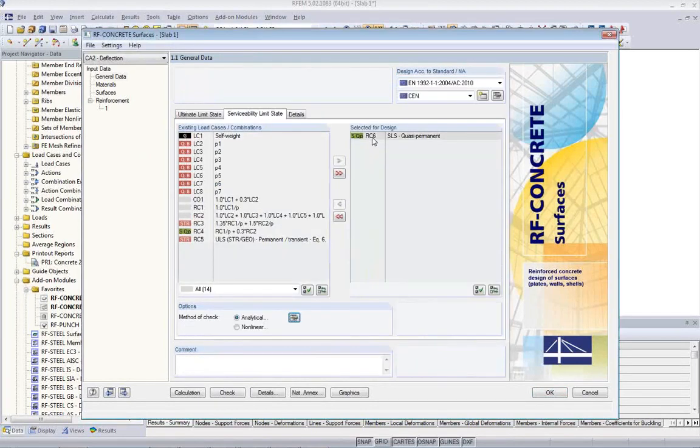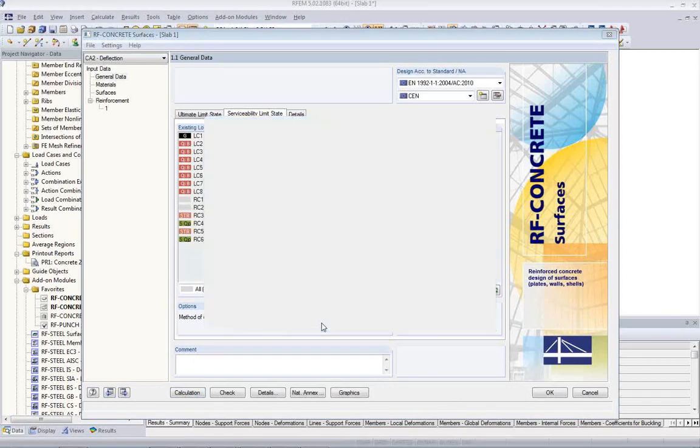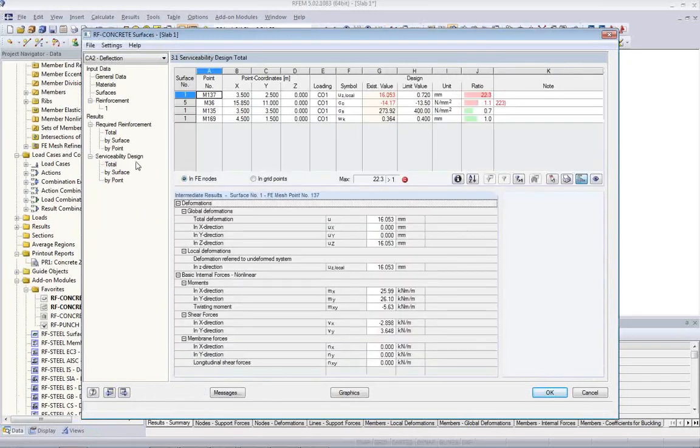Okay, but not with the quasi-permanent combination, but with the combination that I just created for deflection. I run the analysis, and now it's a nonlinear case. As a result, I get a nonlinear deflection, and we can look it up in the serviceability design. Here we see a total of 16 millimeters is the existing value. The limiting value is not quite right.